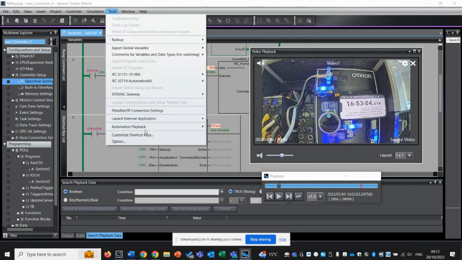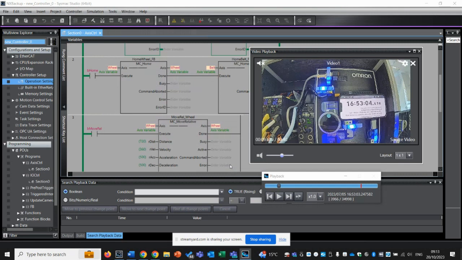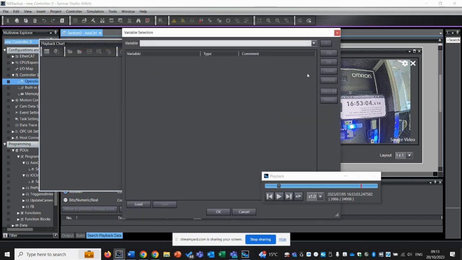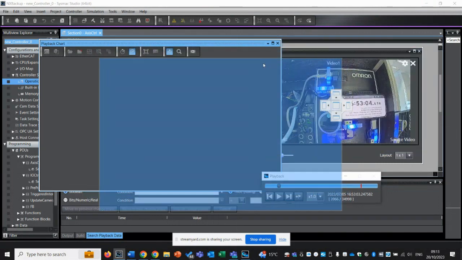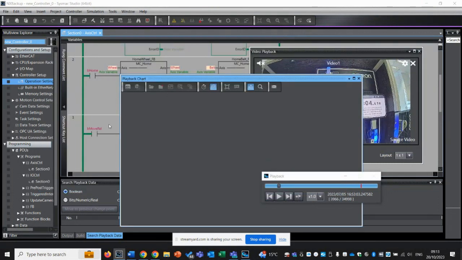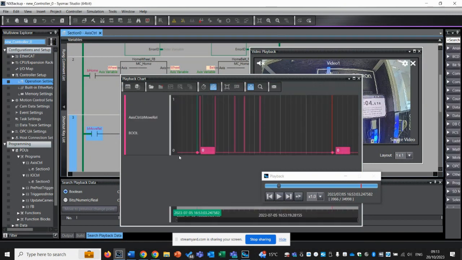Another tool we have is our graphical playback chart. And with this, we can pick items of data from our application. So for instance, this move relative command, which will move the servo motor a relative distance, we can drag and drop that into our chart. And it will show us the data for the full sample period of this Boolean going on and off within the data.